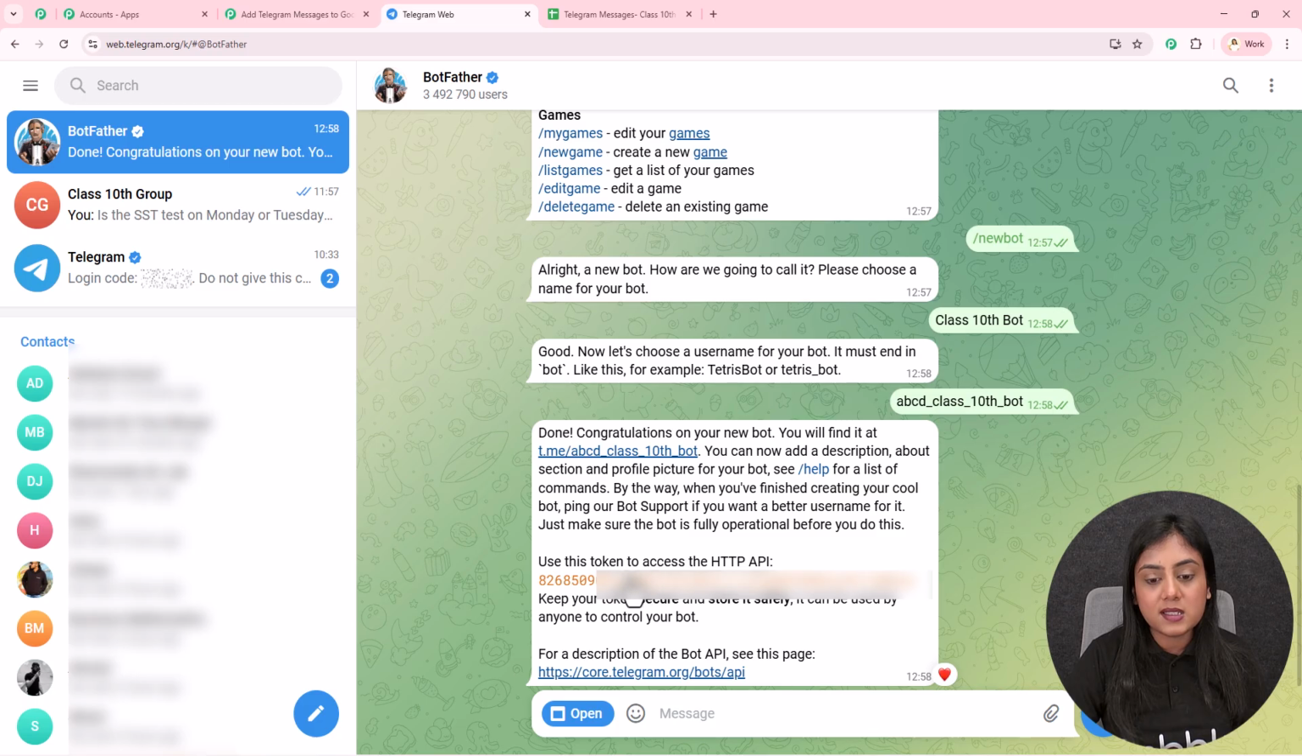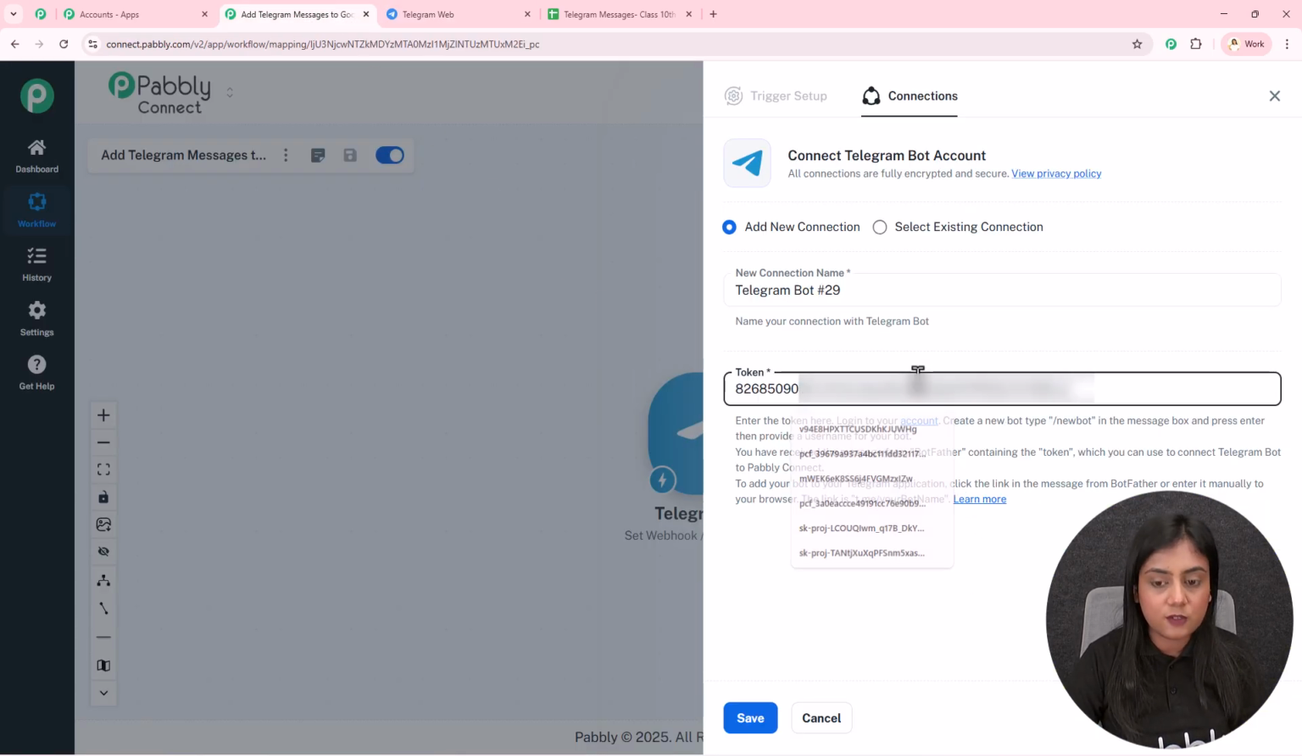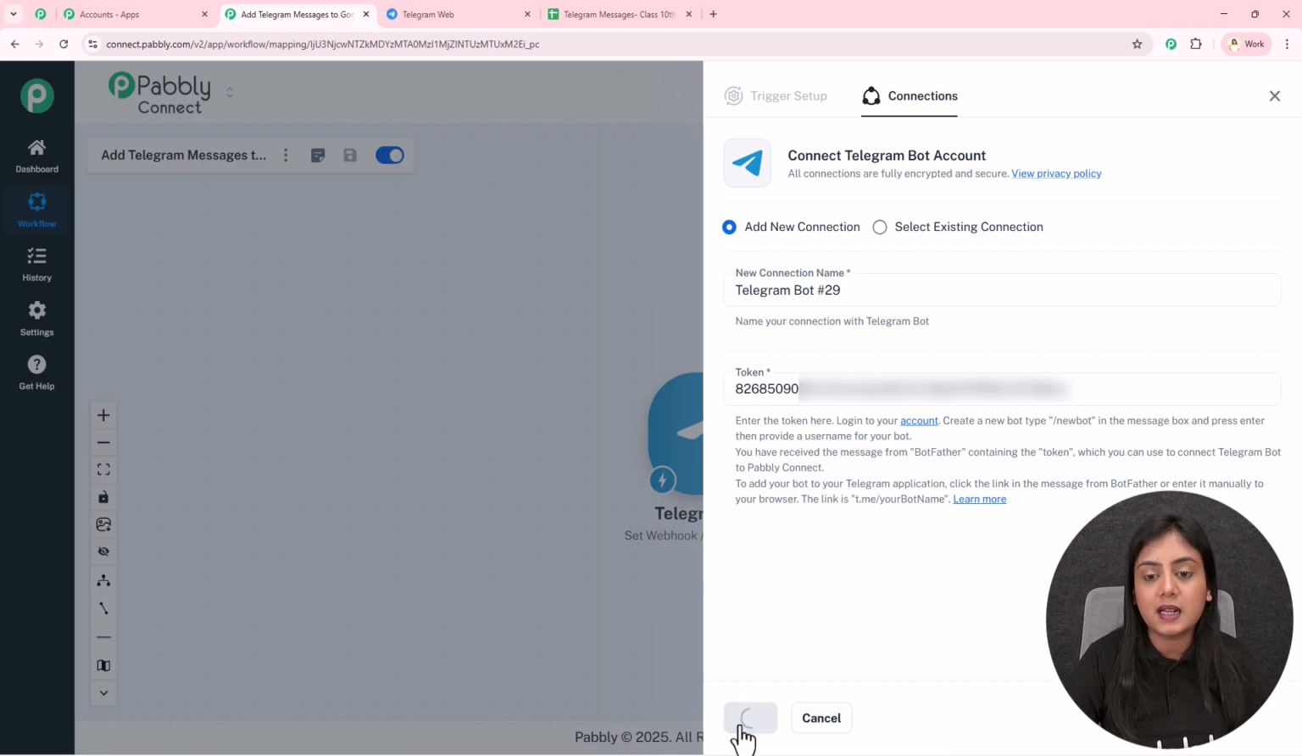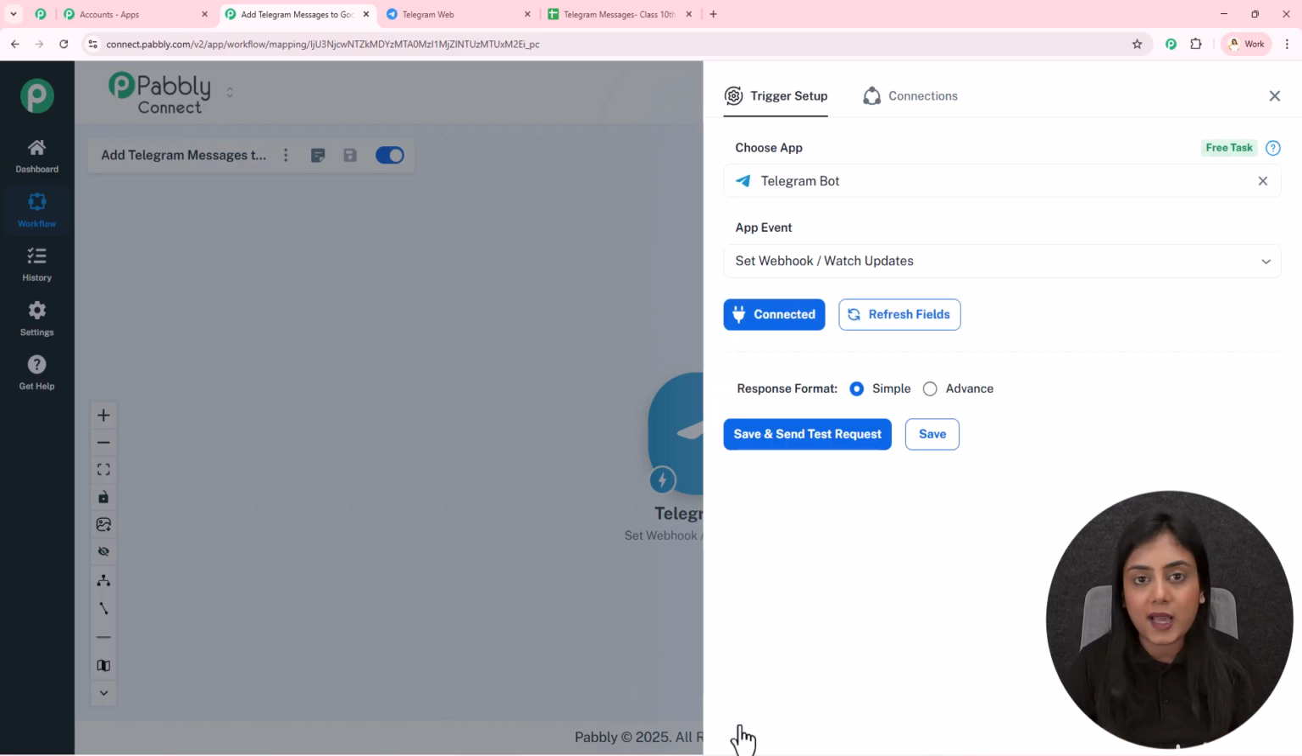Okay, and you can see over here, this is the token. You have to simply copy this token and paste it over here in this field and click on the save button. That is how you build the connection between the Telegram bot and Pabbly Connect. Okay. You have added the token. Now the bot has been created.